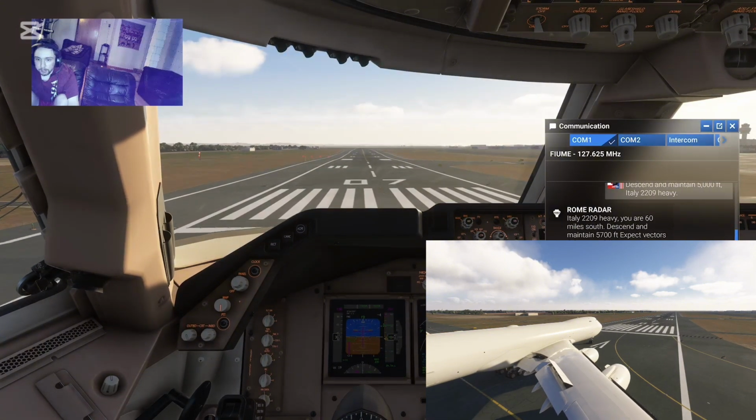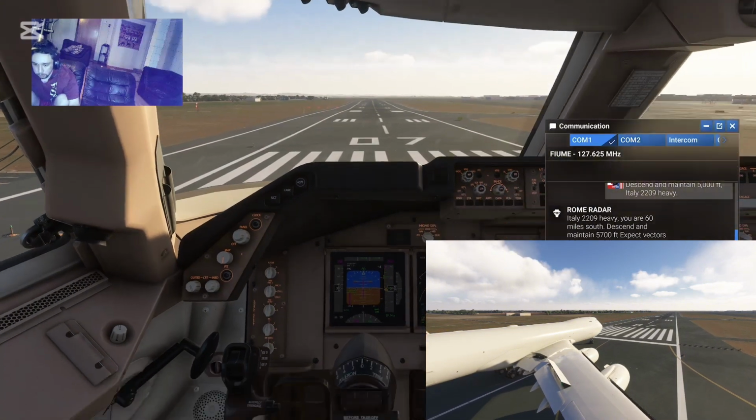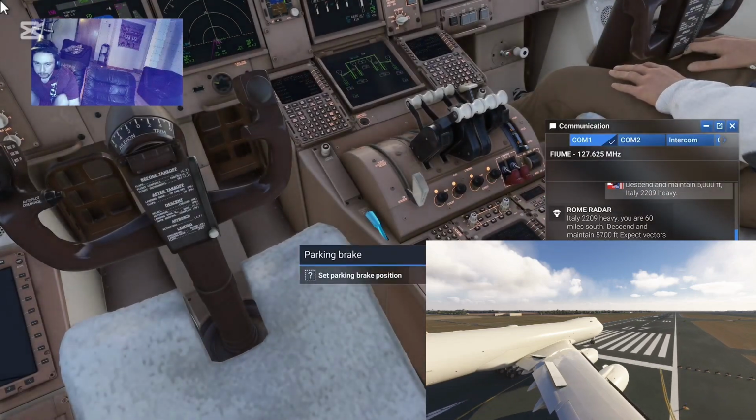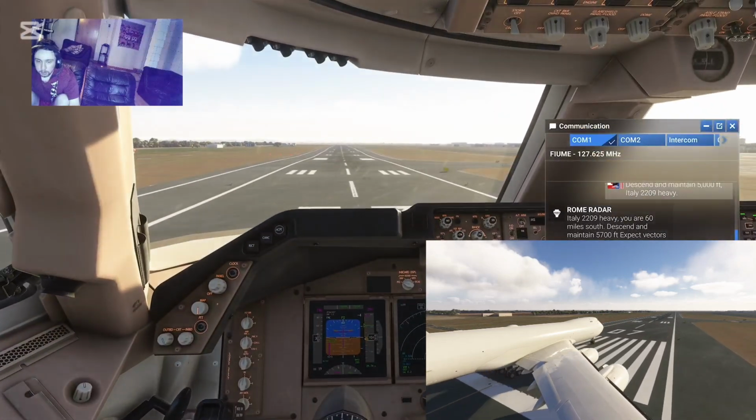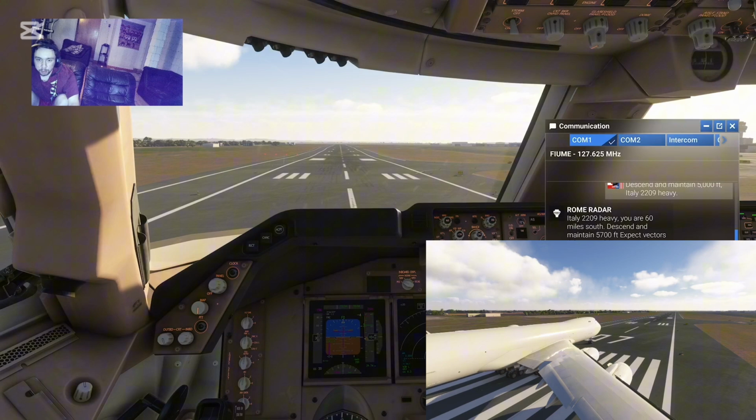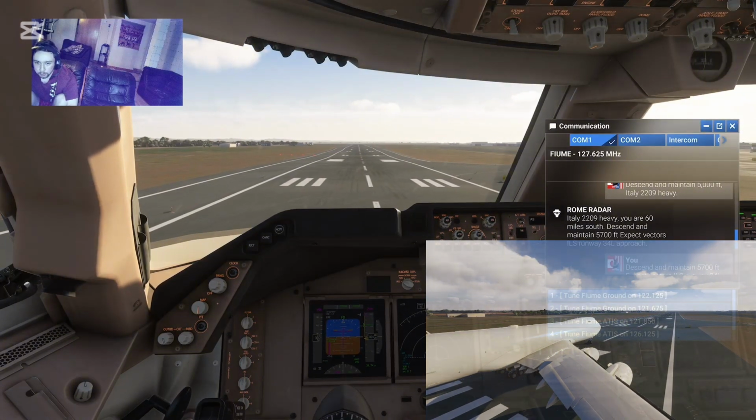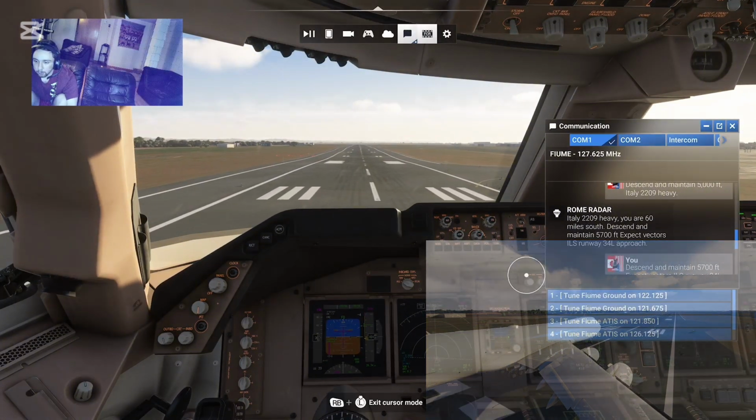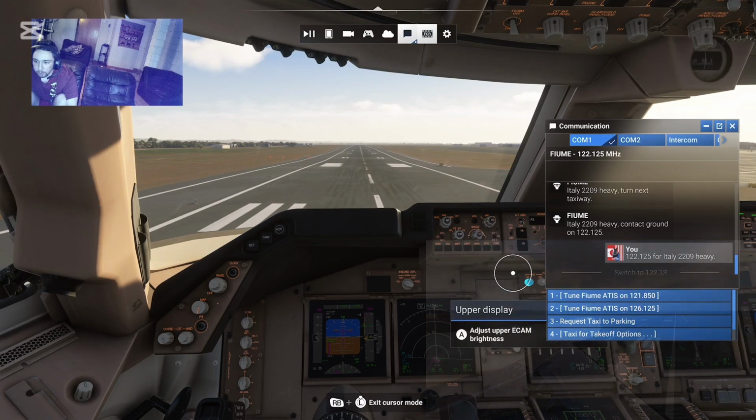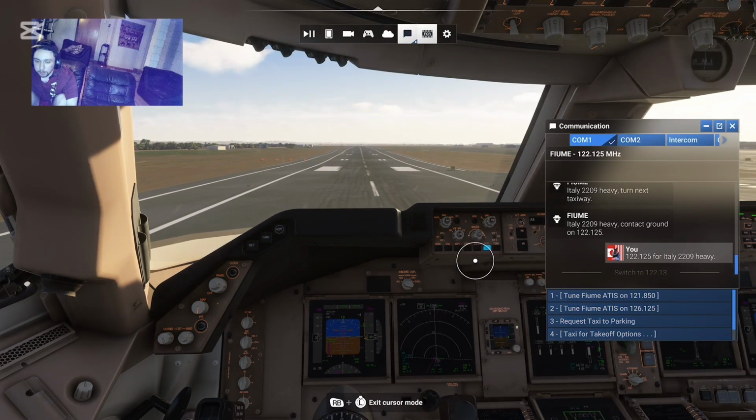Alright, thanks for watching, guys. ILS landing. Sorry that it wasn't better. I wanted to make a nice landing for you guys. But it was a little bit hard. I did record the landing, so we'll be able to watch it back, see what I did wrong. I just didn't flare enough, really. And we'll request taxi to parking here.